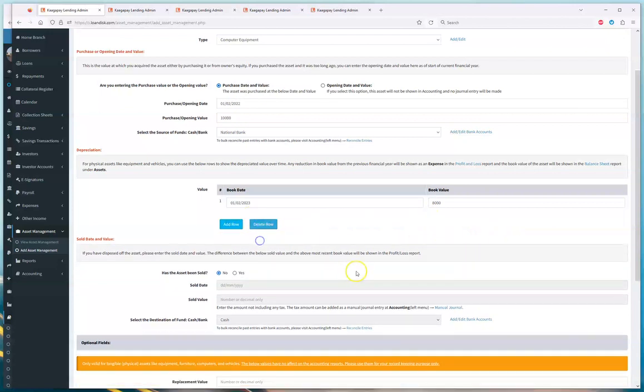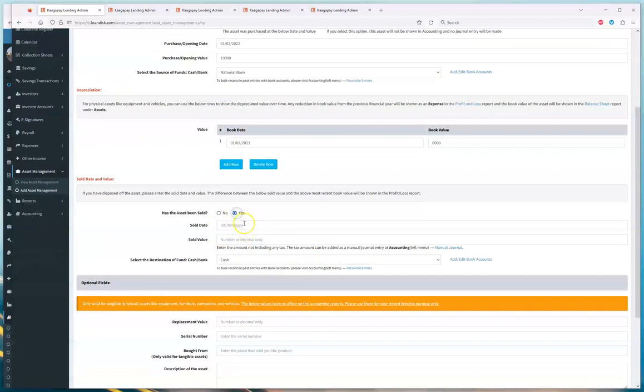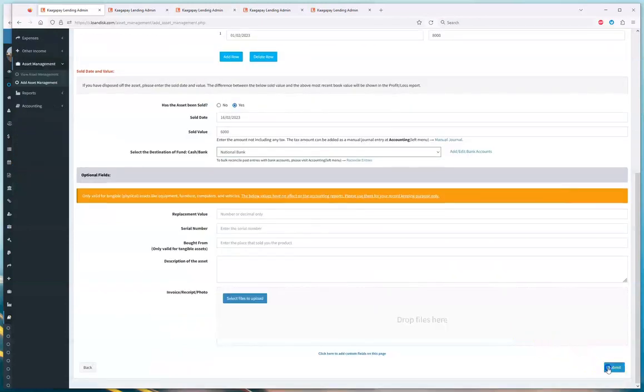Just click add row. And then maybe I sold it today for, let's say, 6,000, and I got the money in National Bank. So I bought it for 10,000 in 2022. I depreciated to 8,000 and I sold it for 6. So really I made a loss of 2,000 because it was worth 8 and I sold it for 6. Let's click submit.